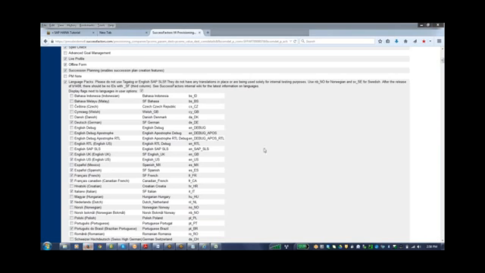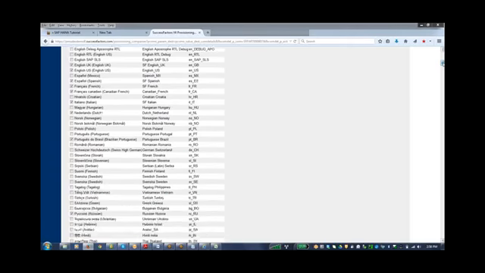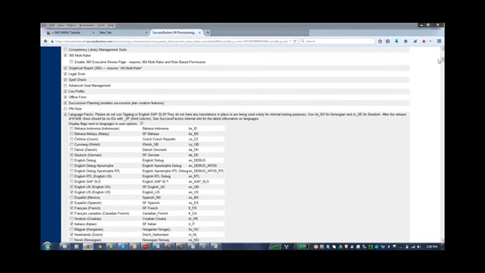So provisioning system looks like this. A lot of small configuration settings are in this. For example, I can say language packs. I've enabled language packs.